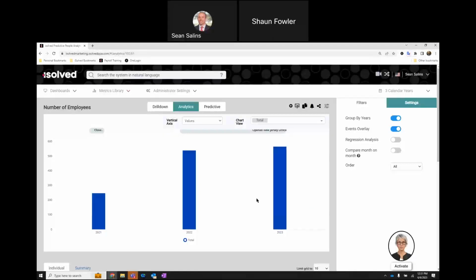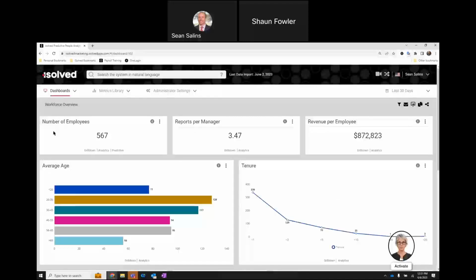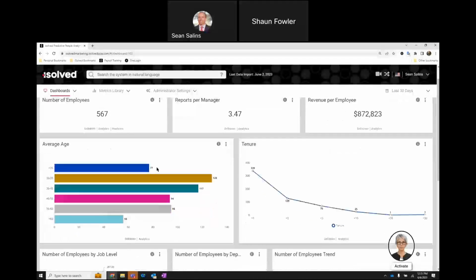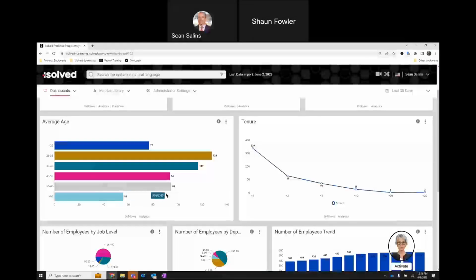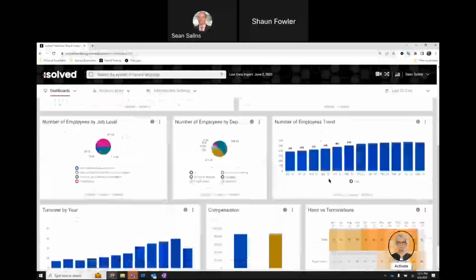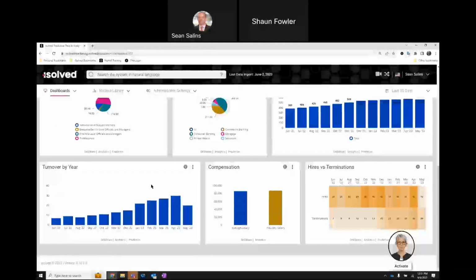Long story made short, this functionality is enabling you to not just drill down and slice and dice on the data that already exists within iSolved related to your people, and do that in a variety of ways, and share that information. It's also allowing us to apply analytics and view those trends over time. Now, let's go back to my dashboard, our workforce overview dashboard. Again, we were looking at the number of employees. We see some other dashlets here, such as average age and tenure. And if I scroll down, we see turnover by year.